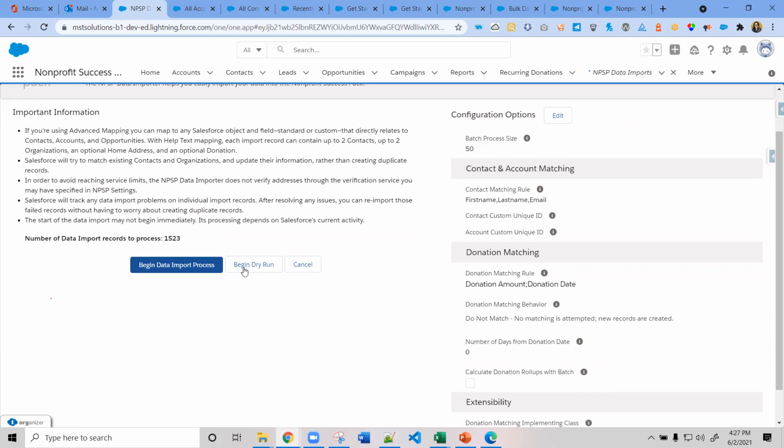So this is the button for the begin dry run. Begin dry run is nothing but a prior check, before importing data into account, contact and opportunities, of how the data is going to be loaded. By clicking the begin dry run, it won't create the data in the account and contact and opportunities. It will just validate how the data is going to be created in account, contact and opportunities. It will give the prior result before loading the data.